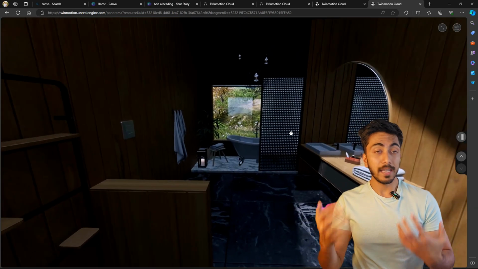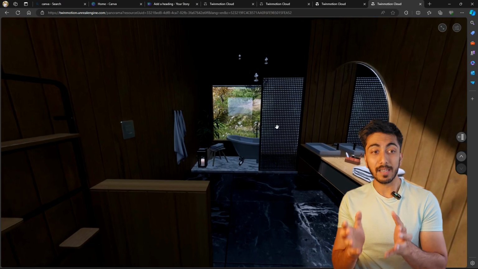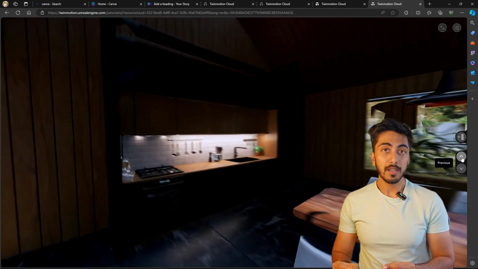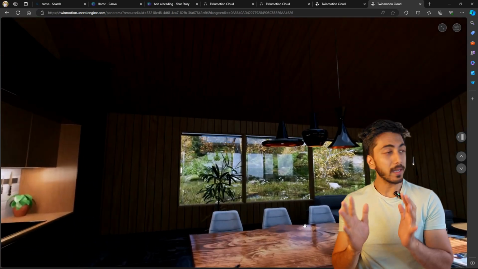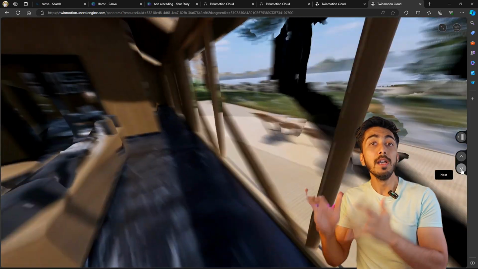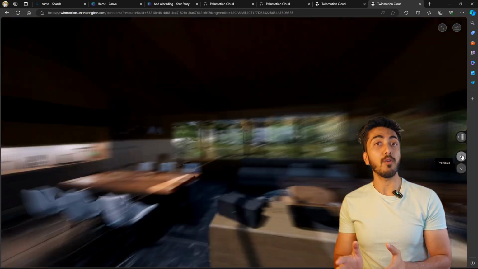And guys, there are a lot of YouTubers doing this and telling you these same things and charging you money for this. So this video will be a short, concise video. If you know the basics of Twinmotion, you can go ahead and do 360 degree renders after watching this video.